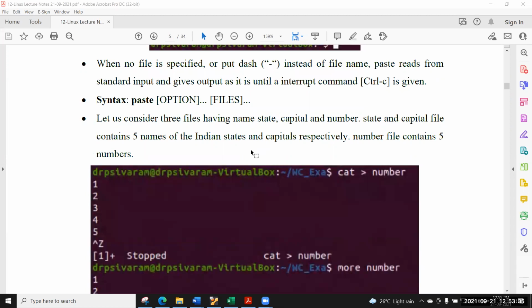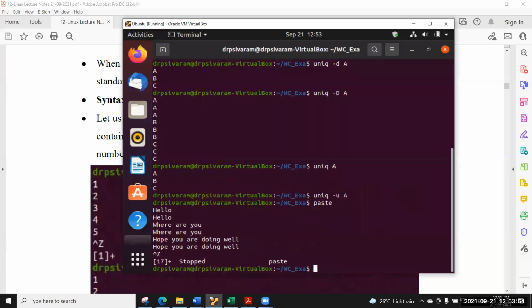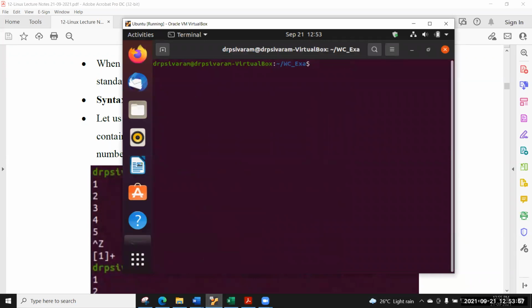For this example, that's horizontal merging, we are keeping 3 files that you are supposed to create. One is state, capital, and the serial number. Creating the files will be very easy now. For the serial number text we can provide 1, 2, 3, 4, 5 and give Control Z. Okay, 3 files we have to create.